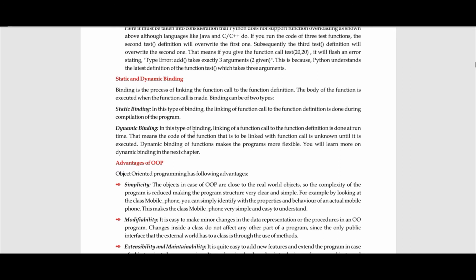What are the key points that I want you all to note? Static binding is done during the compilation of the program, and dynamic binding is done during the runtime of the program. Static binding is a faster approach, that is, the execution of the program is faster. Dynamic binding is comparatively a bit slower. Just make a note of these, as this is the basic difference between static and dynamic binding. Later on we will be seeing this in programs, and it will be more clear to you.